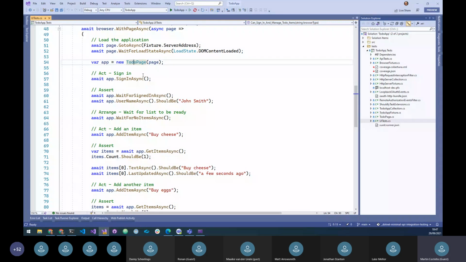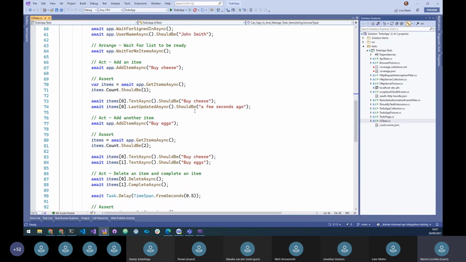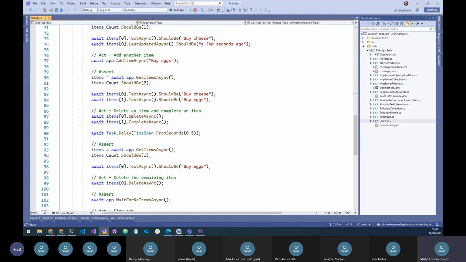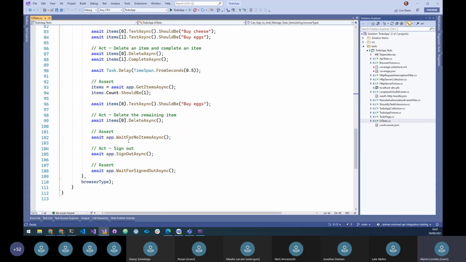And then I can sign in, wait to be signed in, check that the username is John Smith, and wait for there to be no items in the list. Let's buy cheese. Does the UI say buy cheese? Then we'll buy eggs. Does the UI now have buy cheese and buy eggs? I then delete cheese, complete eggs. So now we're just left with eggs. And then we delete the eggs. There should be no items left. And then we sign out.